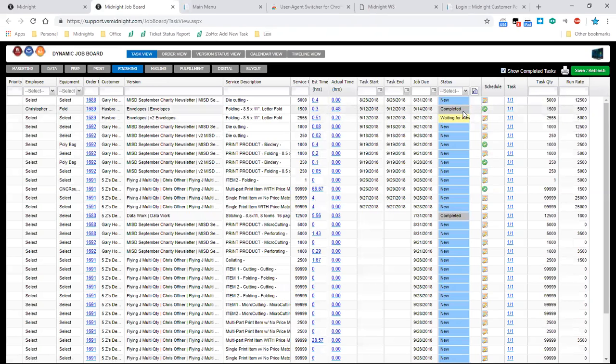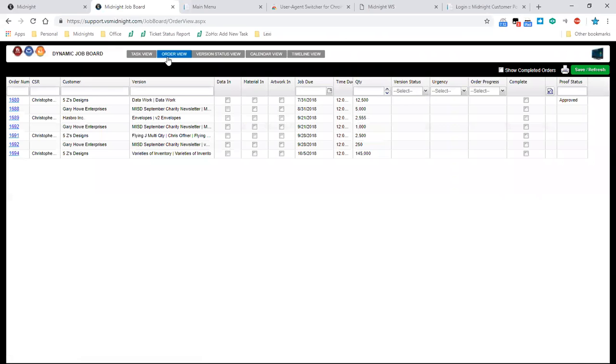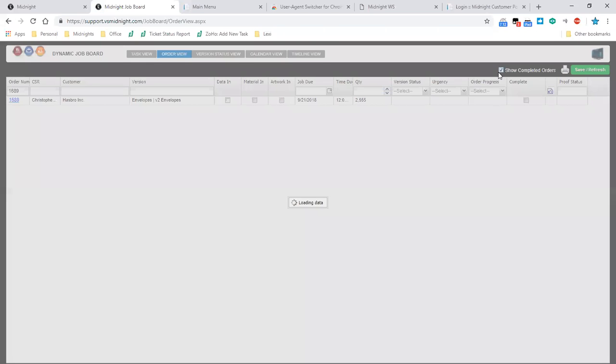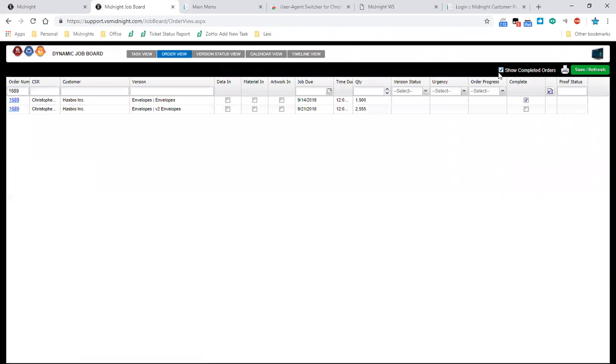As you continue to do work in this process, once all services on a version or within a job are completed, then the entirety of the job will fall off. And this can be seen within the order view, in which if we run a search for our specific job, 1689, looking for the completed case, we'll bring up our second line letting us know that our one service has been completed with the updated status for the whole job itself as complete.